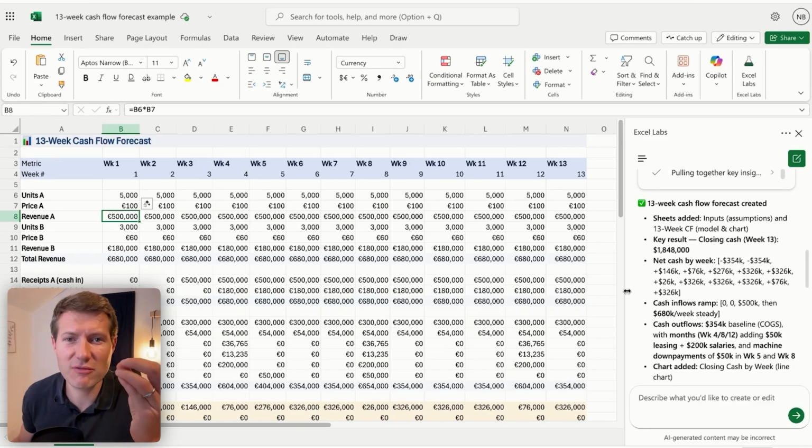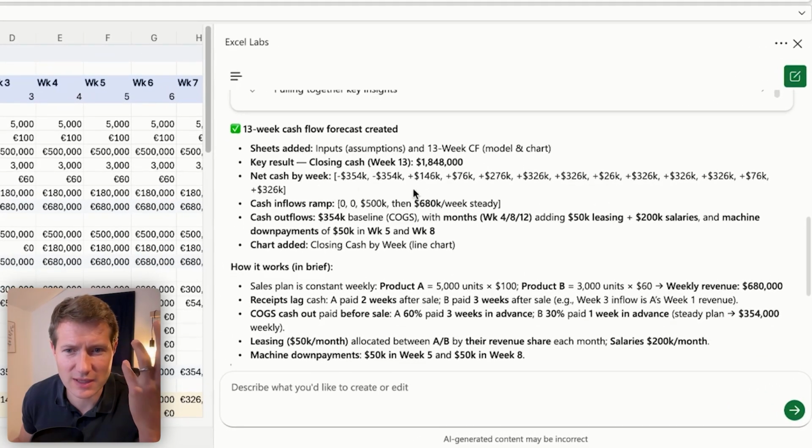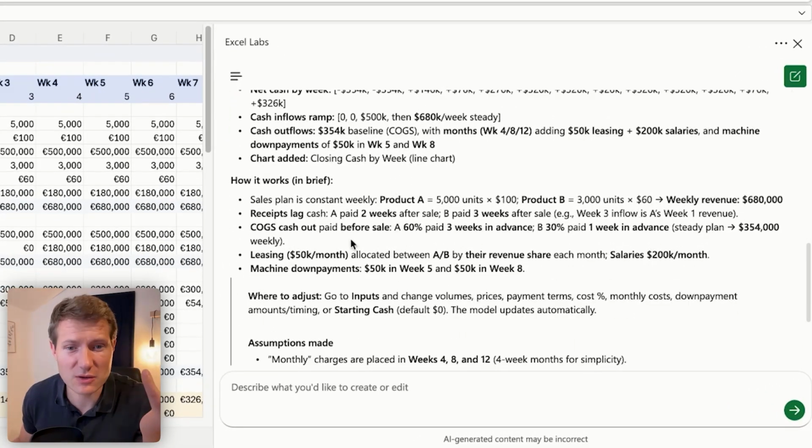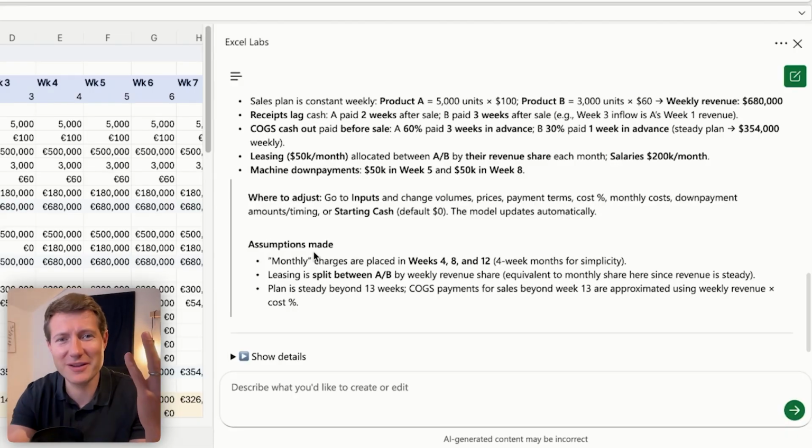So even if you don't believe and you want to audit, well, you're going to open it like this to understand better. So that's why you can move it to read better, and you understand the work that is done. How many sheets added, the key results, the net cash per week, how it works. So like this, you can understand it. Also, it explains the assumption made. So it's really better than a junior because here you have all of the explanation.